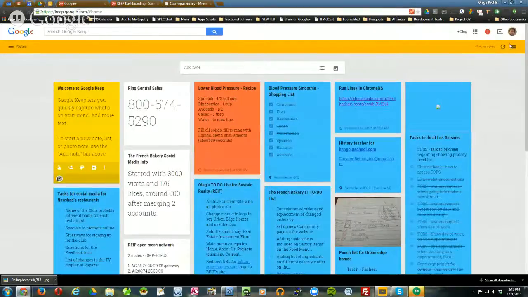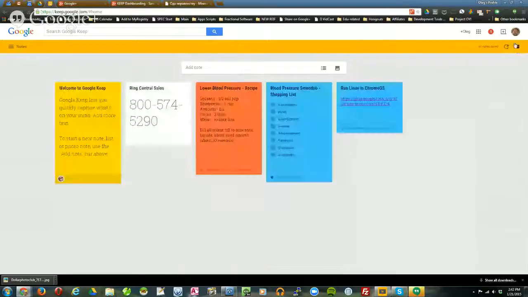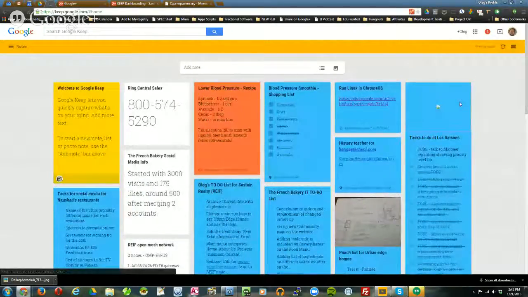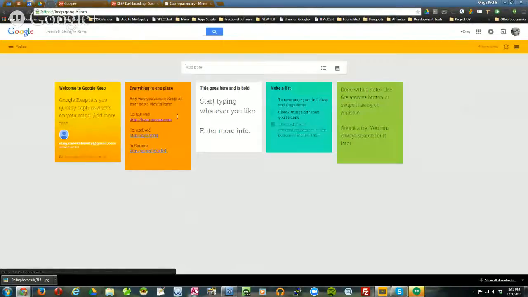Oops, I'm sorry, I didn't jump accounts. Let's jump accounts. See, there's add more text. That's the text I added on the other account. So basically, both people can maintain it.